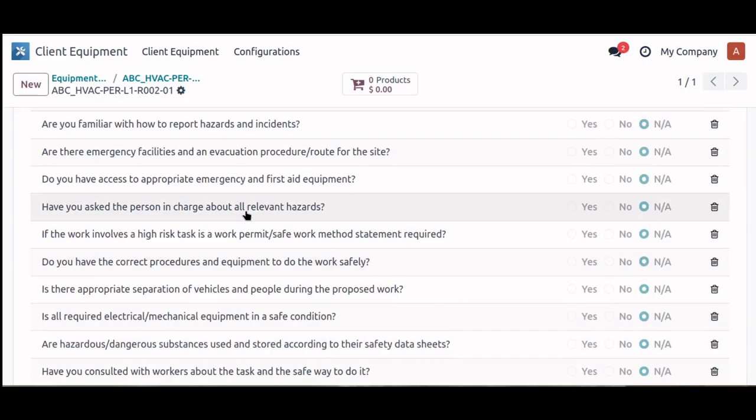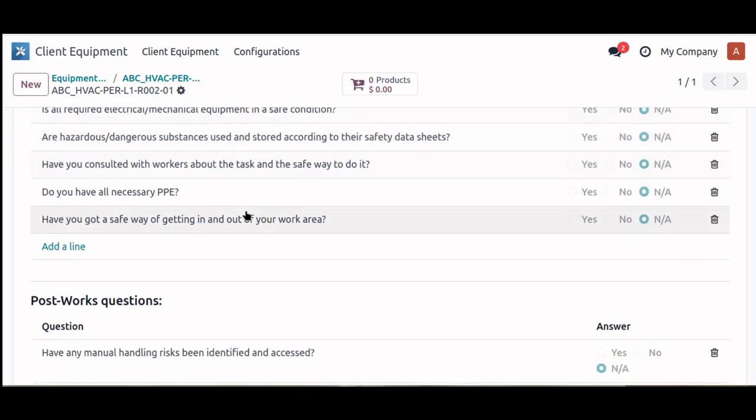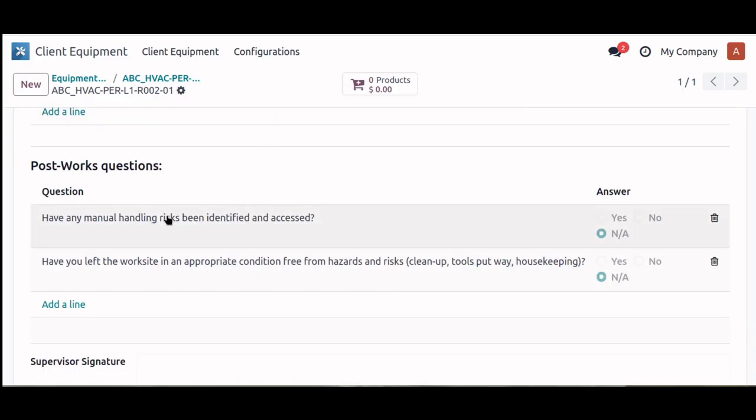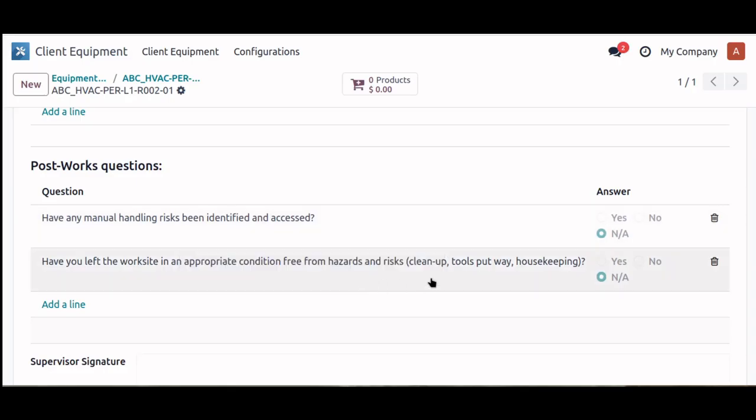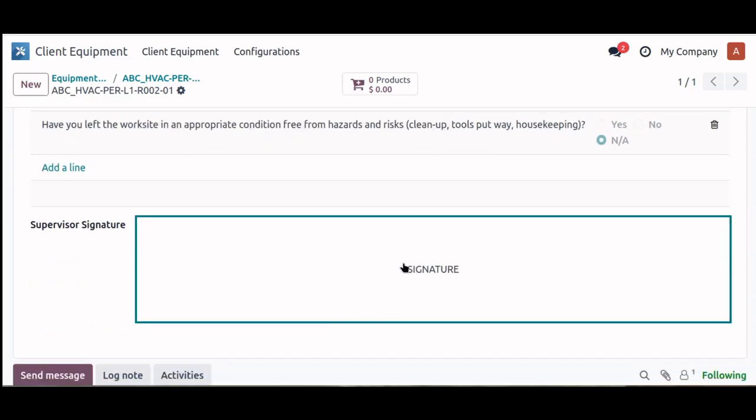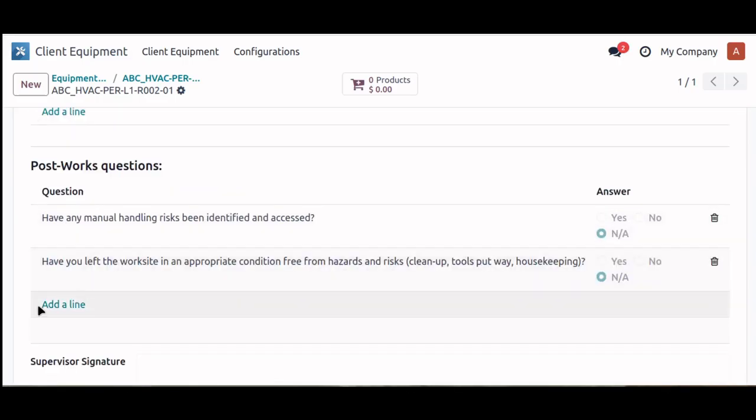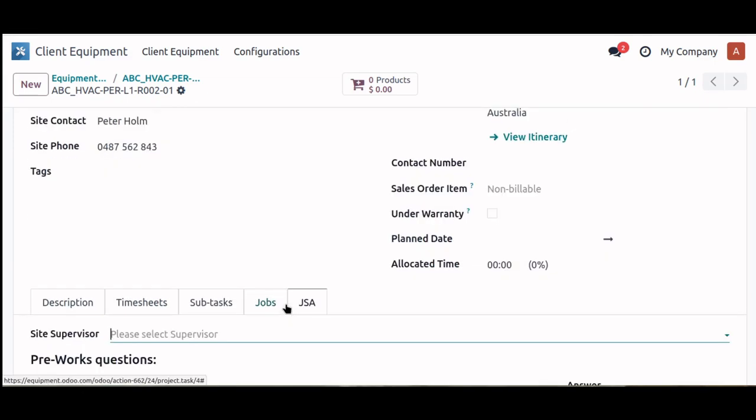Now these questions are customizable, so you can create your own sets of questions and so forth, and we can have a look at that in a minute. So pre-start questions and then post-work questions. So this is making sure things like you've cleaned up the site and it's all right to go at the end of it, and the site supervisor can sign off here. As you'll notice here, you can add more questions to it if you want. Then that's quite fine to do that.